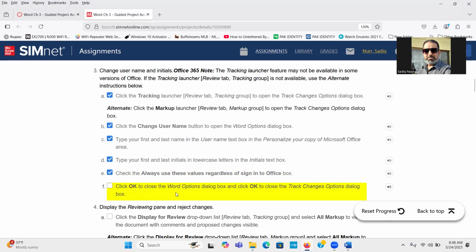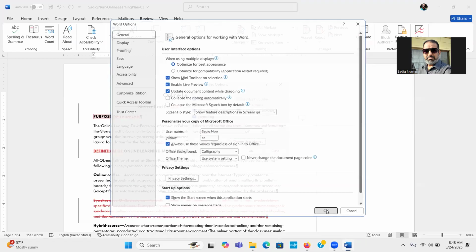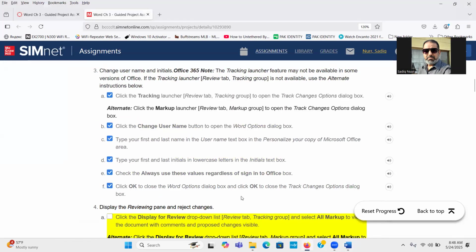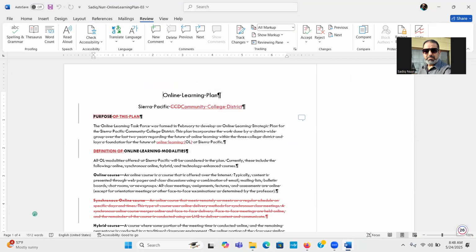Then click OK to close the Word option dialog box and click OK to close the track option dialog box. So go back, click OK. And then click OK to close the track changes and the track changes option. Click OK to close it. Perfect. Now let's go back.